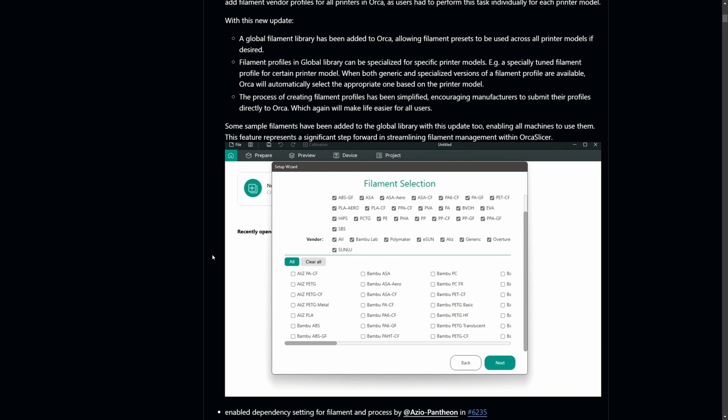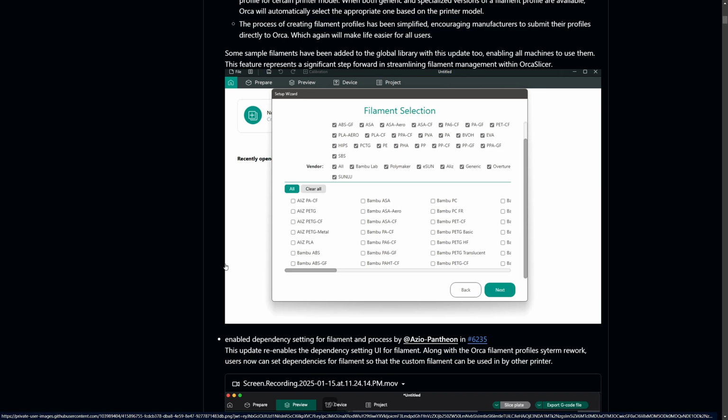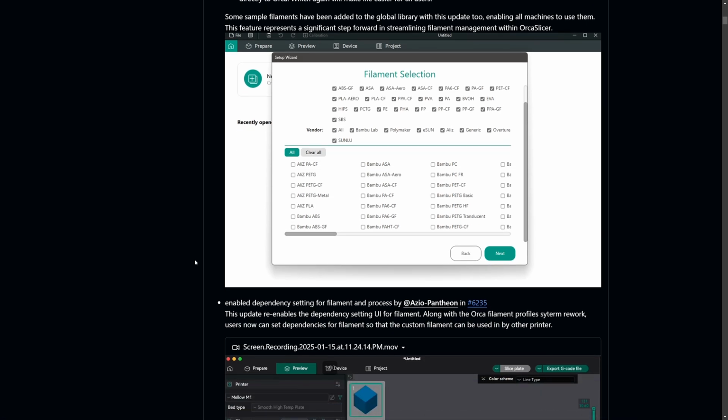This made it frustrating to add and manage filament vendor profiles across different machines, forcing users to manually recreate them for every printer model. Now with the new global filament library, you can use filament presets across all different printer models, have specialized profiles for specific printers, and Orca will automatically select the best version based on the printer model. And you can enjoy an easier filament profile creation process, making it simpler for manufacturers to submit their profiles directly to Orca Slicer. And to kick things off, some sample filaments have already been added to the global library, meaning every machine can start using them right away. This is a huge step forward in simplifying filament management and making Orca Slicer even more powerful and user-friendly.